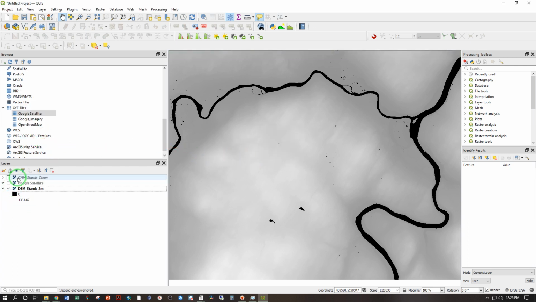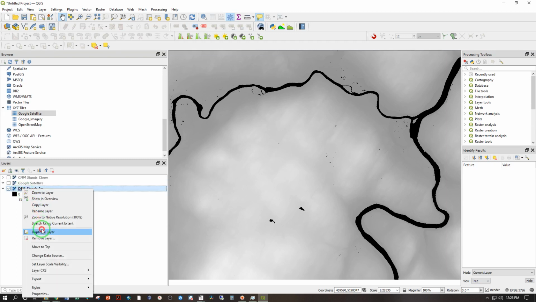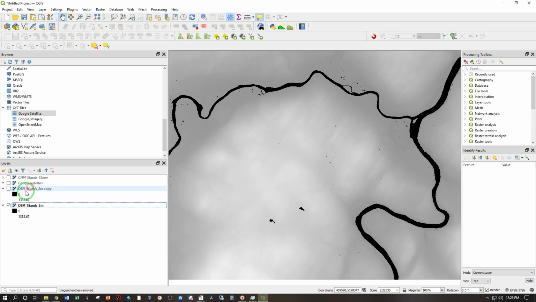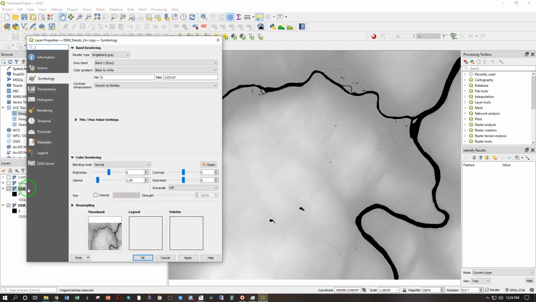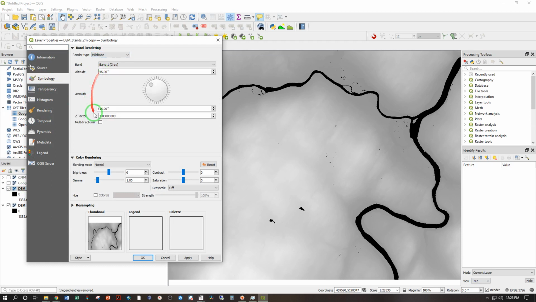OK. First, let's make this a hillshade with elevation tint. So what I'm going to do is right click and duplicate layer. That's going to make a copy of this, not a copy of the whole data set, mind you. It's just a different set of instructions of how to access that same data set and display it. So let's make this one the hillshade. Double click, and then symbology, instead of single band gray, hillshade. And check the box for multi-directional.